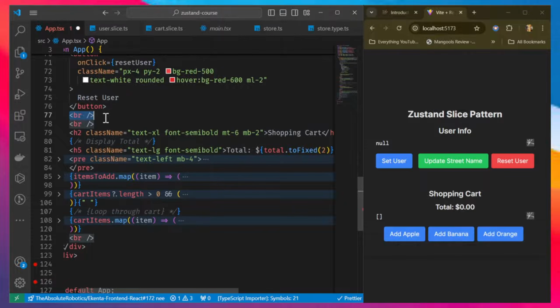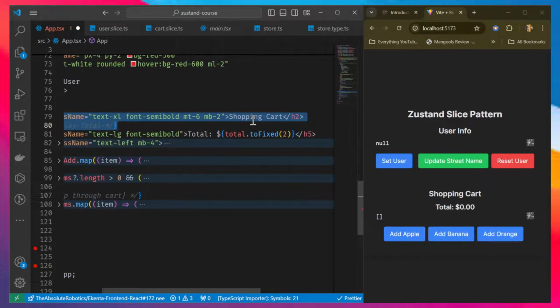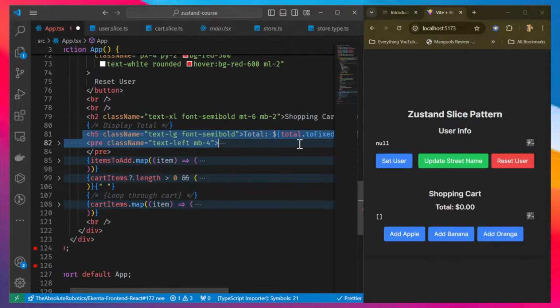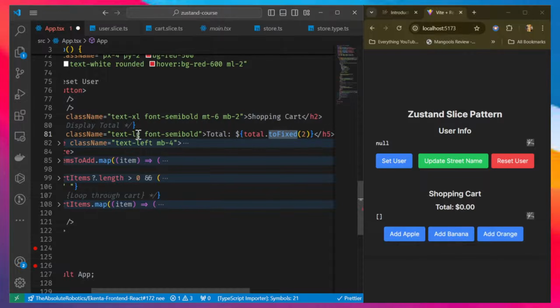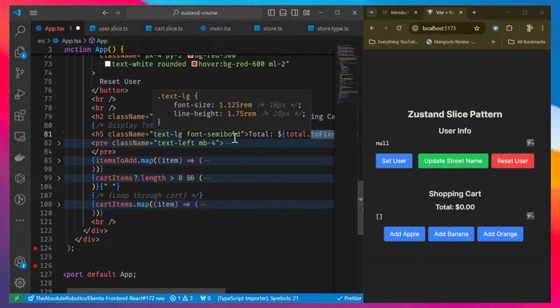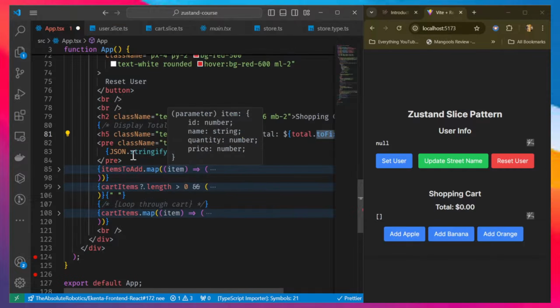So I added a break here for spacing and the same styling. XL for the H2 font size, and MT for spacing above, M2 and MB2 for margin spacing down. Shopping cart. So this is a shopping cart. Then I set the total. So the total is set to fixed 2. So text LG, font semi-bold, and then total. So here we have the same pre to display the JSON data of the cart items.